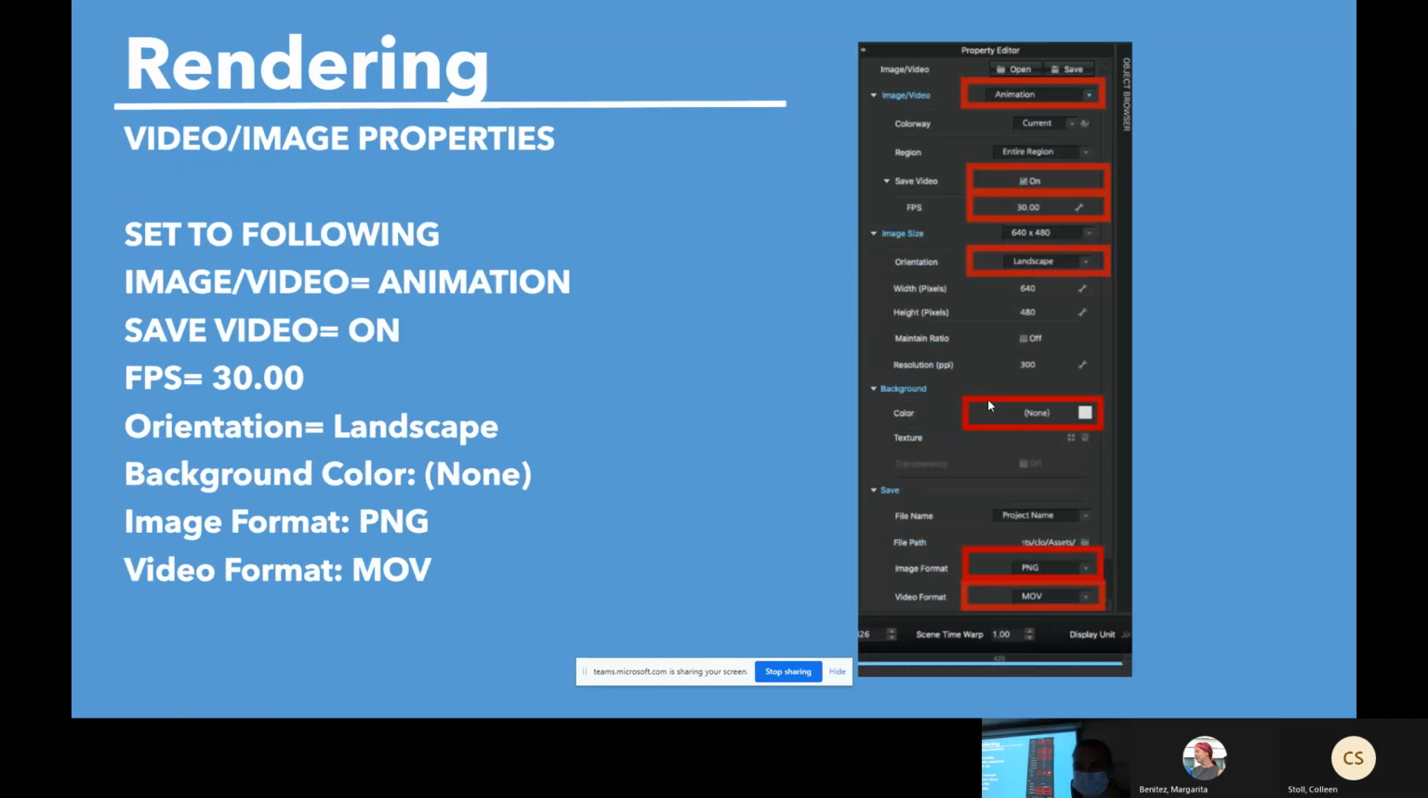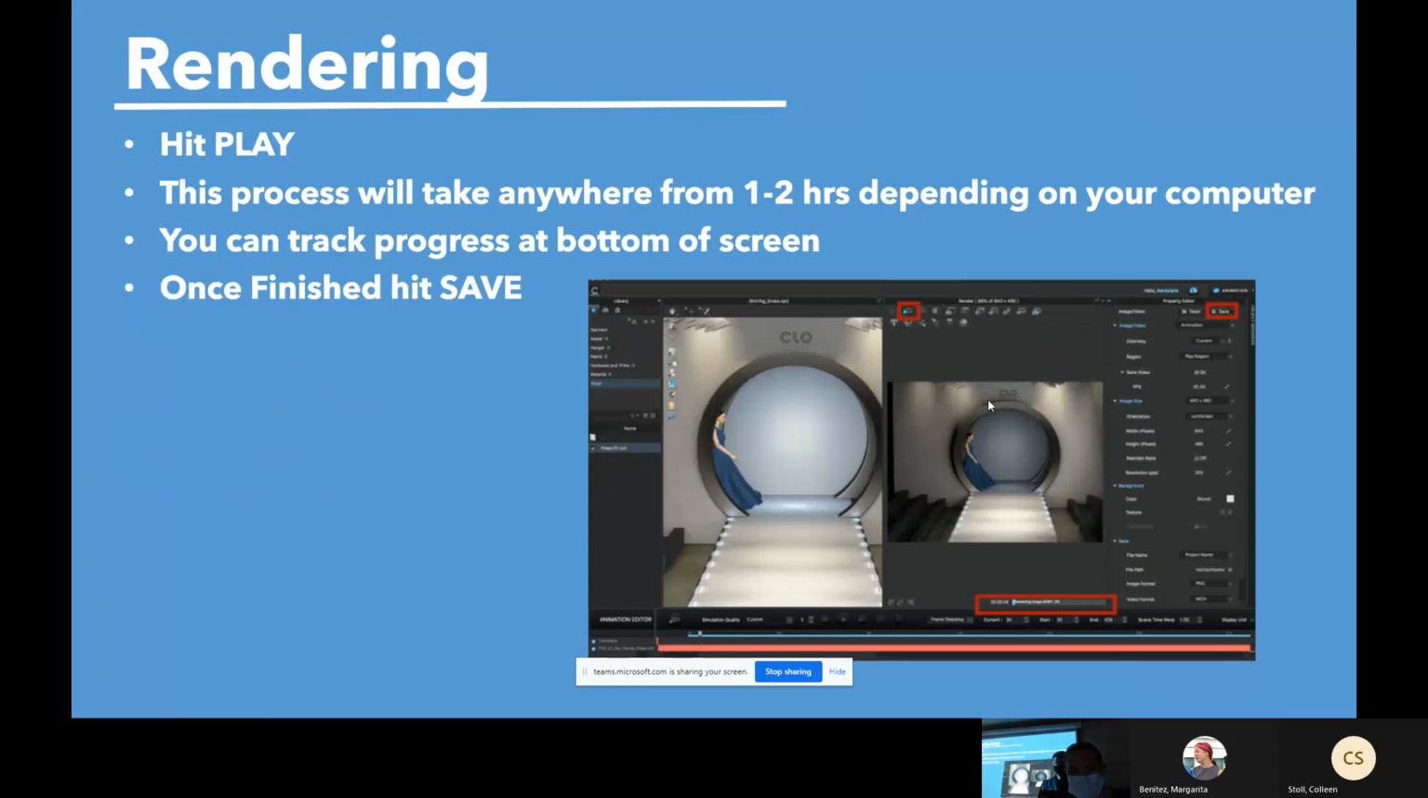So you can see that we have all the steps here for you to look into, to follow, and you can work on that rendering, and you can go through that process and save that for yourself.